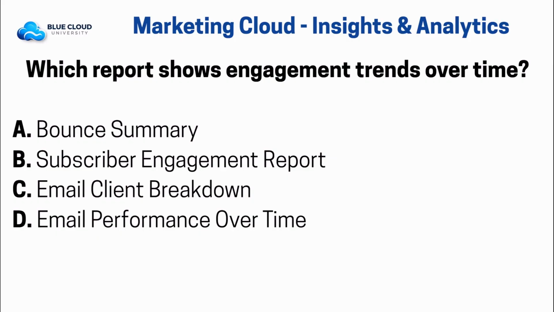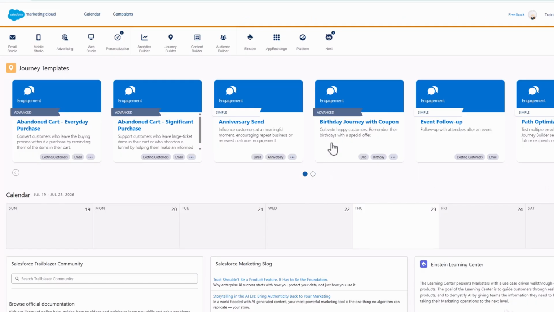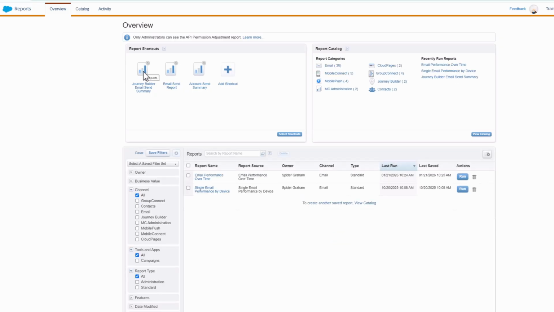Now, it's important if you're going to be talking about reporting that you understand what reports are. So let's take a quick moment to look at reports and reporting, and then we'll come back and check out some of these answers. Now, in Marketing Cloud, if we want to know what's going on in our reporting, we can go to Analytics Builder. And there are a couple of options: intelligence reports and also reports. So if we click on reports here, it takes us into an interface that allows us to get an overview of things that are happening behind the scenes.